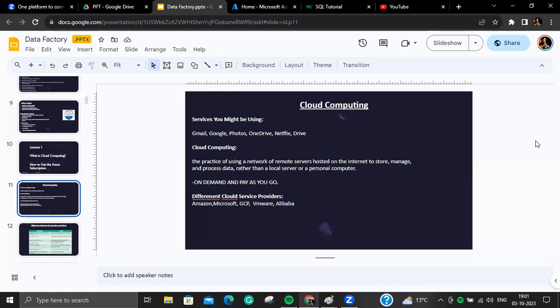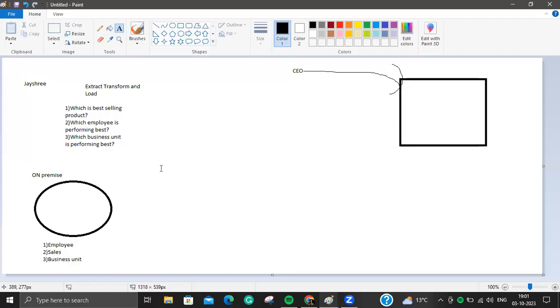So what is cloud? Cloud is basically the practice of using a network of remote servers hosted on the internet to manage, store and process data rather than your local computer. And it is on demand and a pay as you go model. Okay. Now let's go over here.